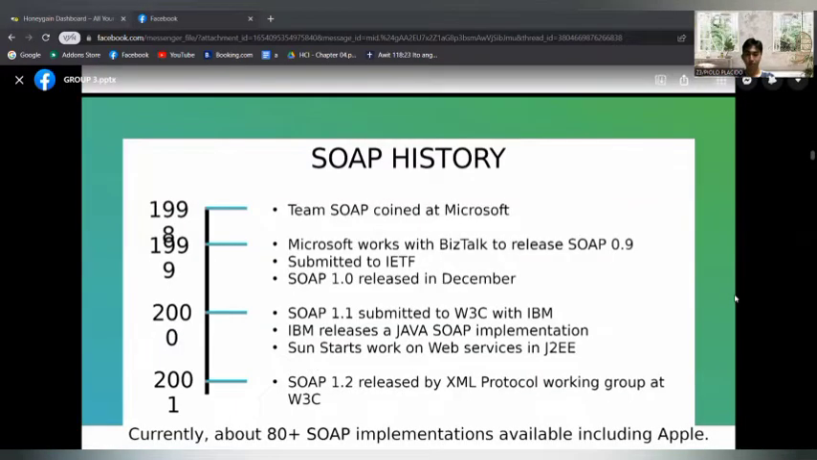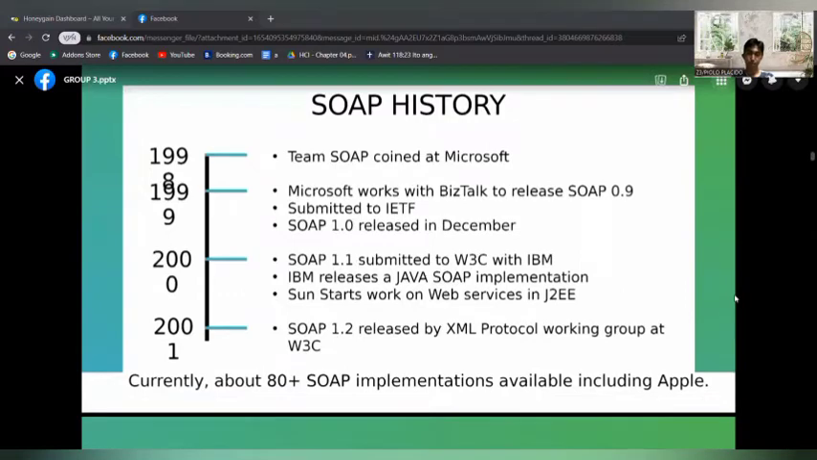So this is the SOAP history. In 1998, Microsoft released Team SOAP and worked with Beanstalk in 1999 to release SOAP 0.9. Beanstalk is a server that is also developed by Microsoft. Then they submitted it to the Internet Engineering Task Force, or IETF, and SOAP 1.0 was released in December.